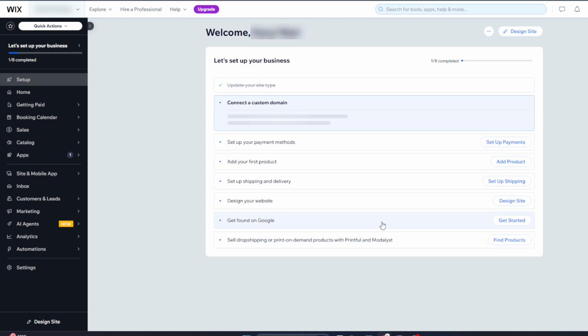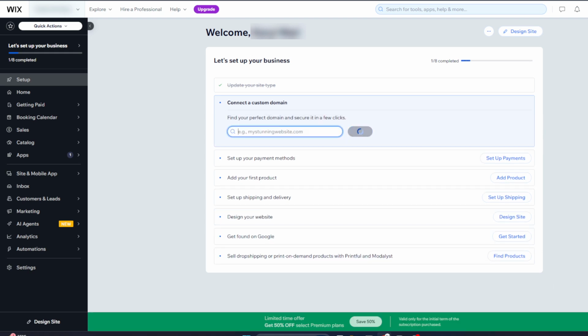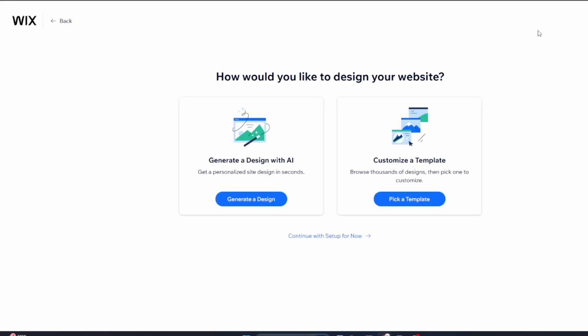Once you've selected the site, you'll need to click on Design Site. This will direct you to another area within the Wix platform where you can manage your site's aesthetic. It's like a hub for all your design needs, so familiarize yourself with this dashboard.